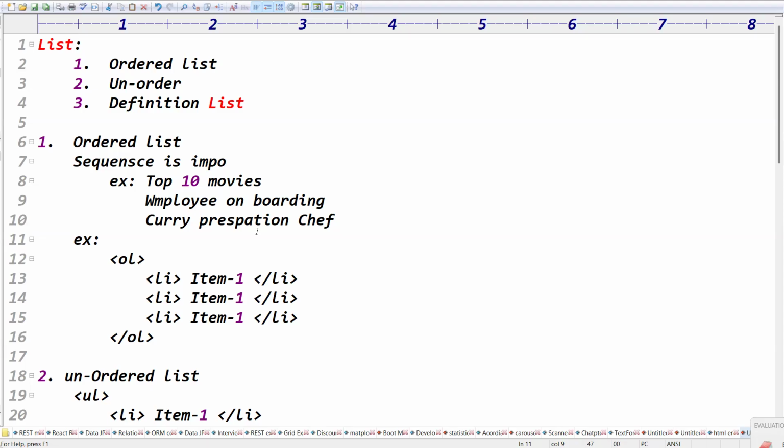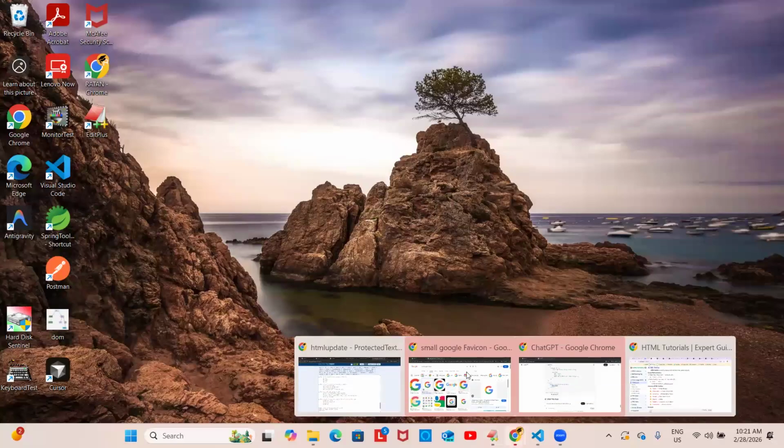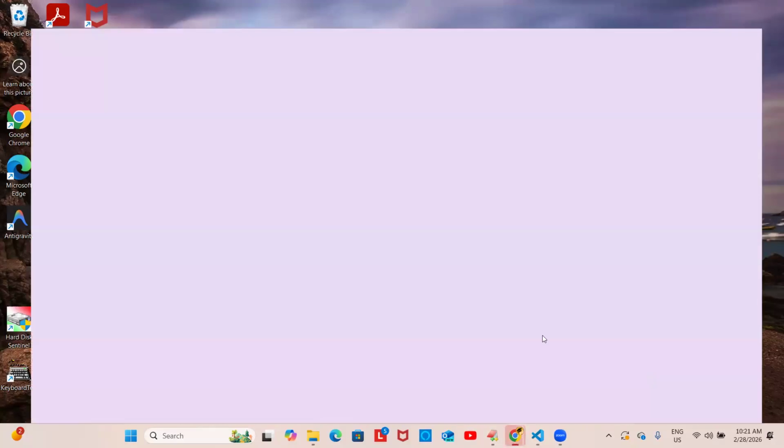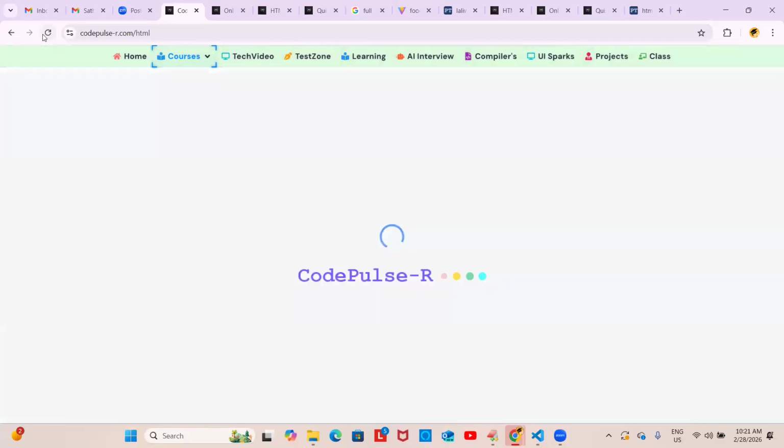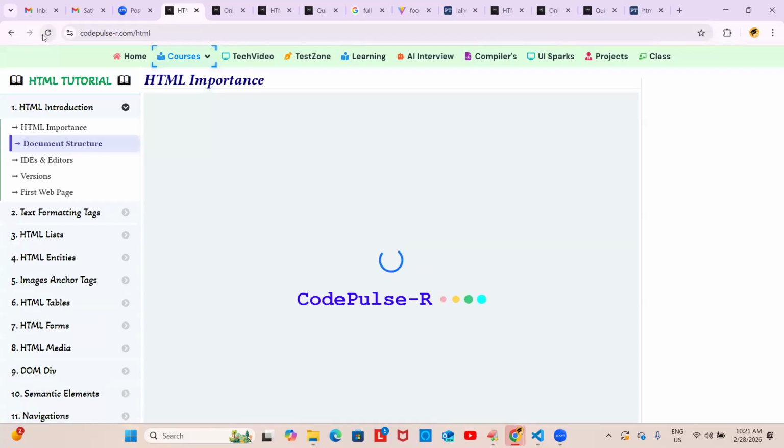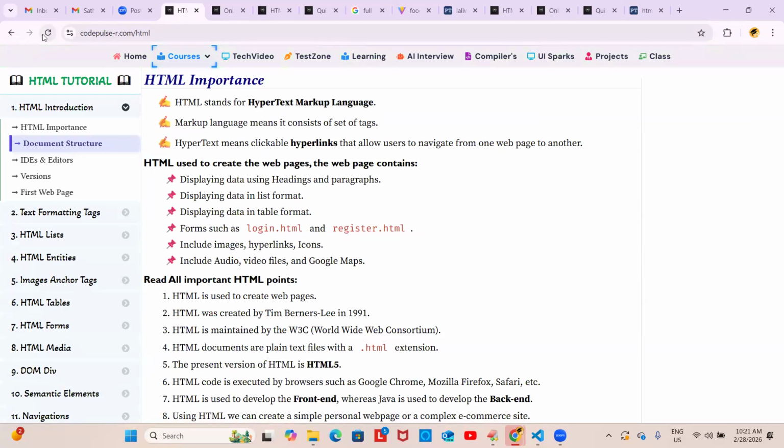That's very important. See guys, we have entities in HTML. An entity is nothing but symbols. On some websites you see the copyright symbol, right? Like that, the registration symbol, and so on.